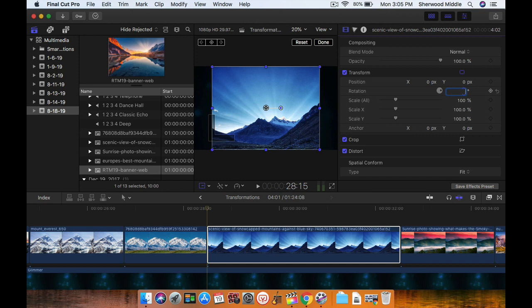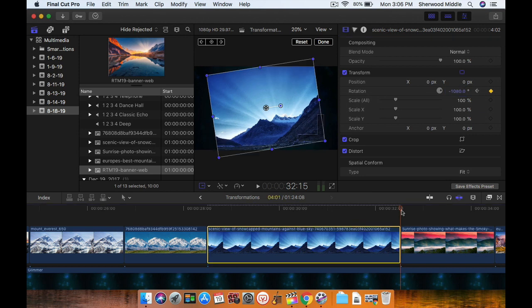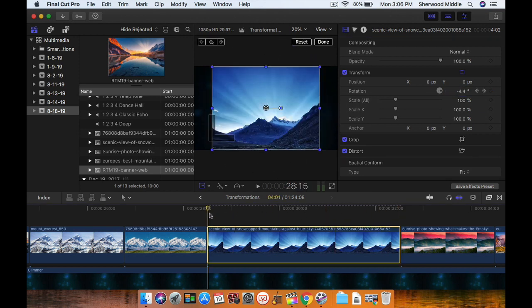No, I don't want to do this here. Here is going to be 0. It's at the end of my image that I want it to go 1080. So I'm going to go negative 1080 degrees. And now this goes much faster.